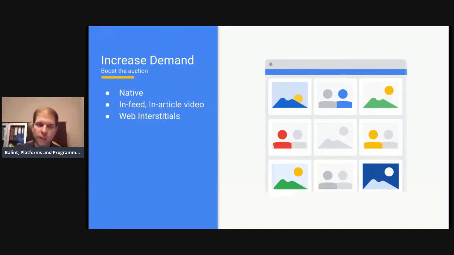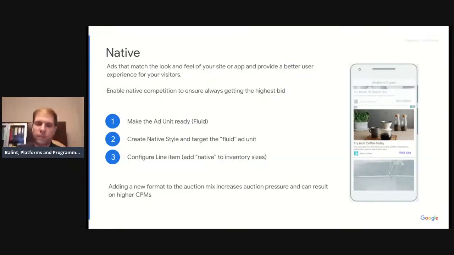So we're going to look at some of the features to boost the auction now, which are native, in-feed, in-article video, and web interstitials. So native ads are ads that match the look and feel of your site or app and provide a better user experience for your visitors. So to enable native competition, you have to do the following.